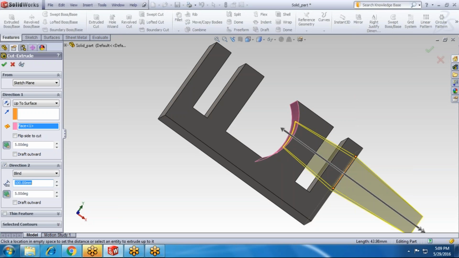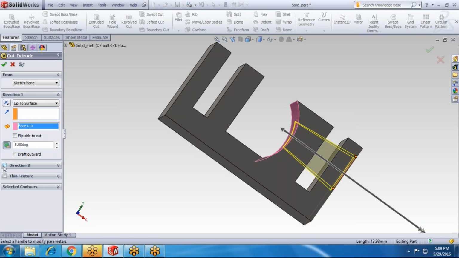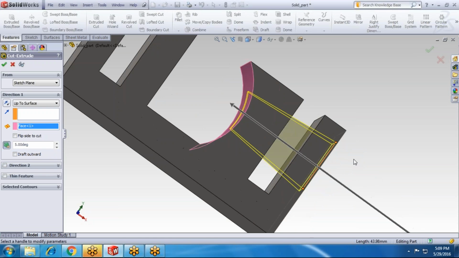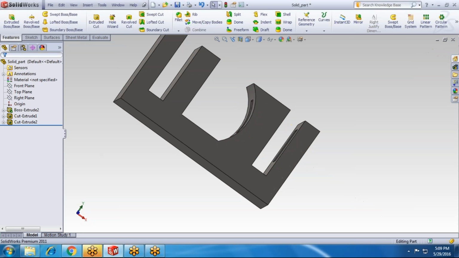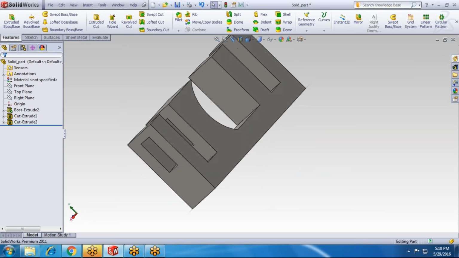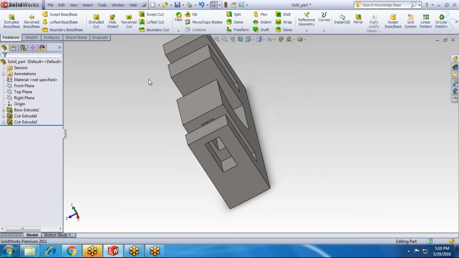Here is the option which is called reflect lines, or sorry, direction 2. In direction 2 you can define the value, but that will be worthless because there is nothing in the other side. There is no solid there, so that's why I'm not using the feature. That was the extrude cut feature.